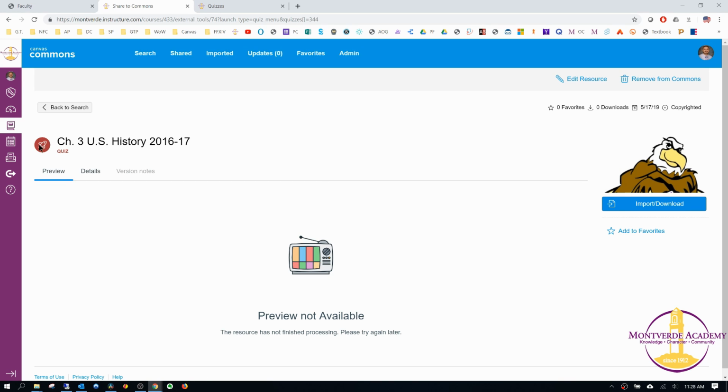I just shared this test, remember the little airplane logo, or quiz I should say, to Commons. And I will show you in a future lesson how to pull this information from it. But it's very simple. You could probably guess what the import and download function is. The task that you are required to complete is to take a screenshot of uploading an assignment to Commons.